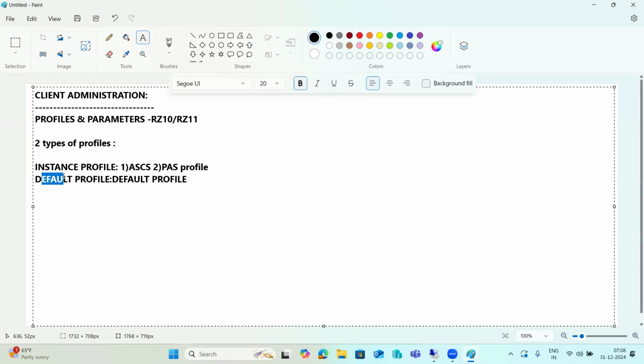Then default profile means system wide settings. System wide default related settings here. Default means default client, default language, default user. These are the default settings. So those default related things, common related things, will be in the default profile.